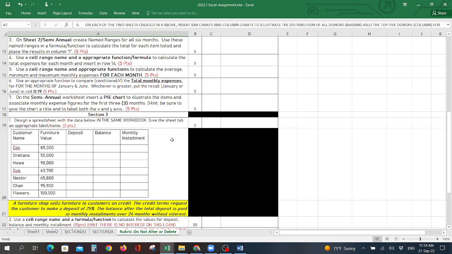So you can call it furniture values, you can just call it furniture, however you want to name it, make sure it makes sense. You're going to use borders on it as well and dollar signs just like everything else. Then you're going to proceed to use formulas on this, and when you do so, the deposit amount is going to be 25% of the total. So remember, for each one, you're going to be using formulas and cell range names where applicable.